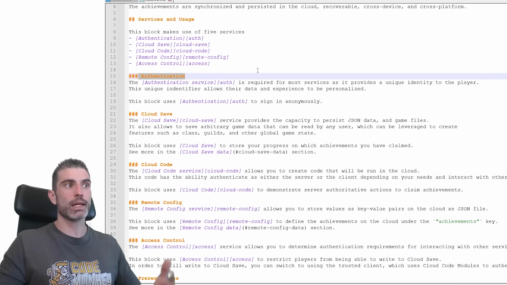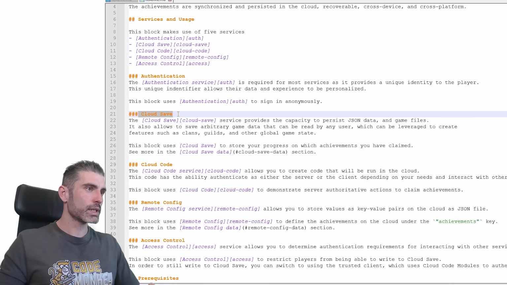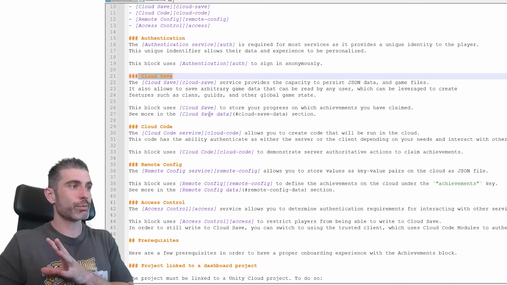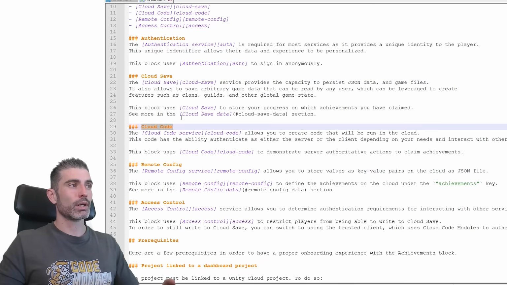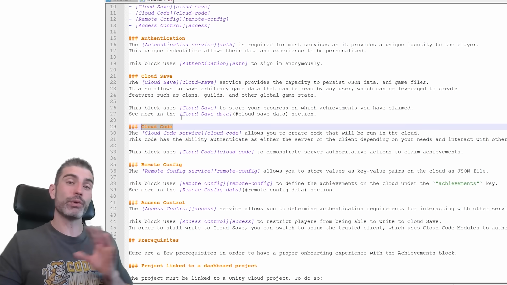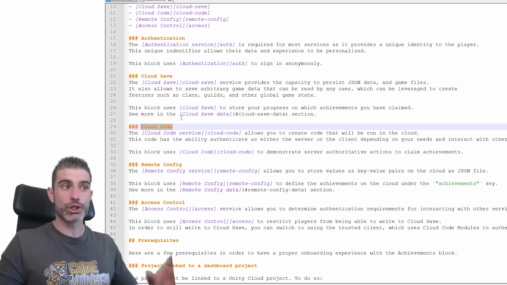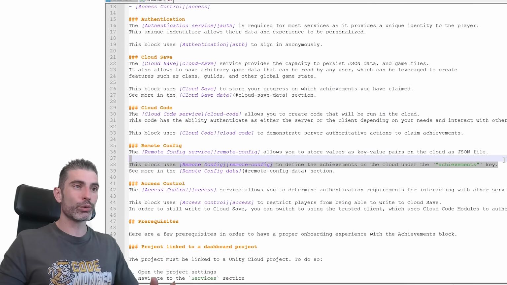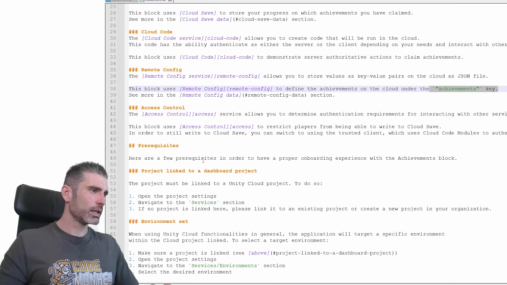So this one's going to be using authentication, of course. Then it's going to be using Cloud Save. So this is how we're actually going to store the achievements in the cloud. It is going to be using Cloud Code. In this case, I believe it is used in order to basically validate the player calls so that the player actually achieved those achievements. Then Remote Config in order to actually define all of the achievements. And then here for the prerequisites.